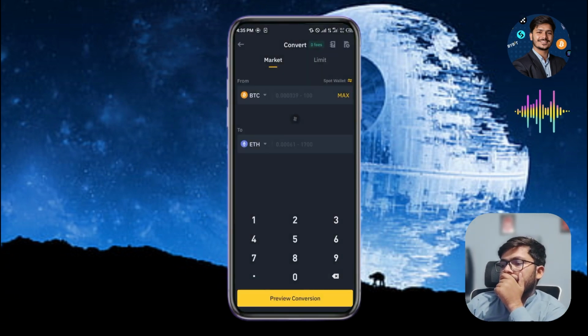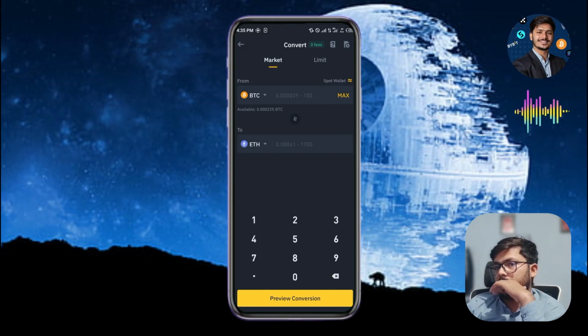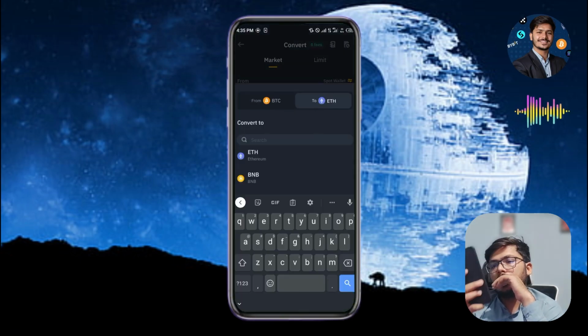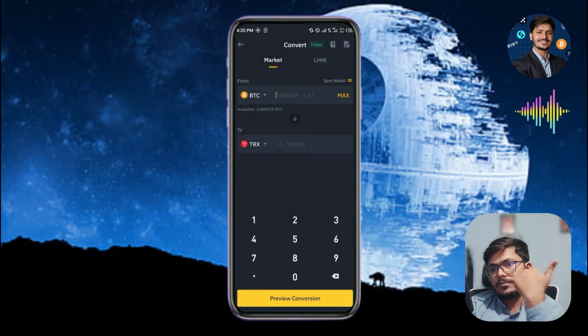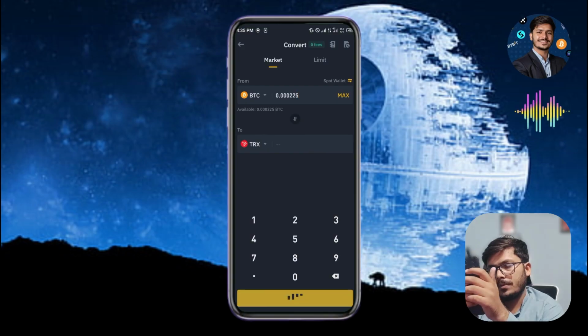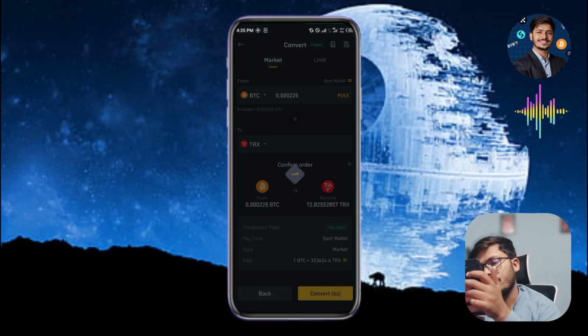On this conversion page, you need to set Bitcoin as the coin you want to convert from. In the second field, tap the drop down menu and search for Tron. Select Tron as the coin you want to receive. After that, enter the amount of Bitcoin you'd like to convert, or you can simply tap on the max option to use your full balance.